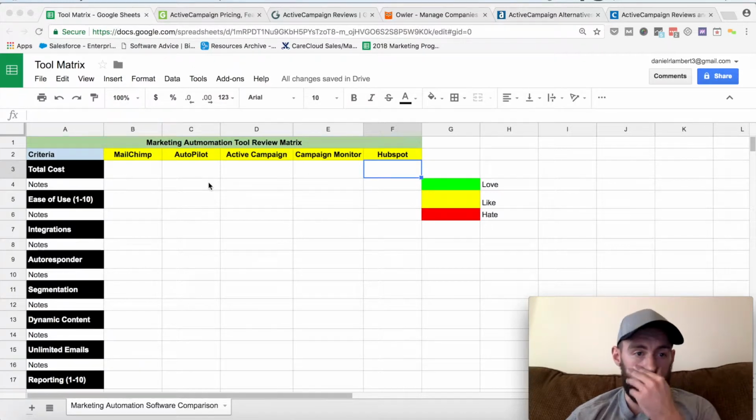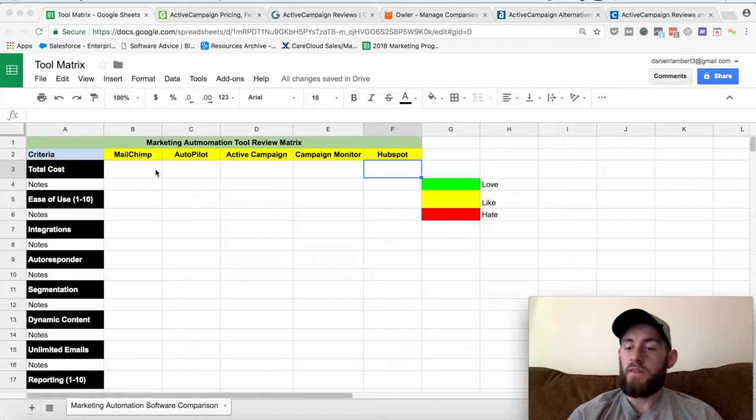So in the background here, you can see I have a tool matrix, and this is by far my favorite way to analyze marketing automation tools, or any tool for that matter. You can duplicate this sheet and compare essentially anything, whether it's a live chat tool, whether it's an SMS provider, whether it's a chatbot, doesn't matter. You just change the criteria in here, which I'll show you in a bit, and you'll have the best way of analyzing different vendors against each other.